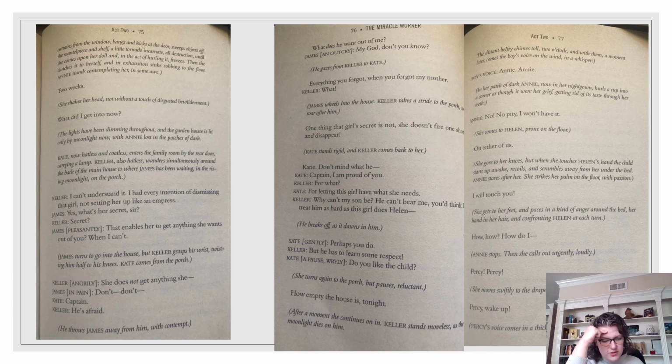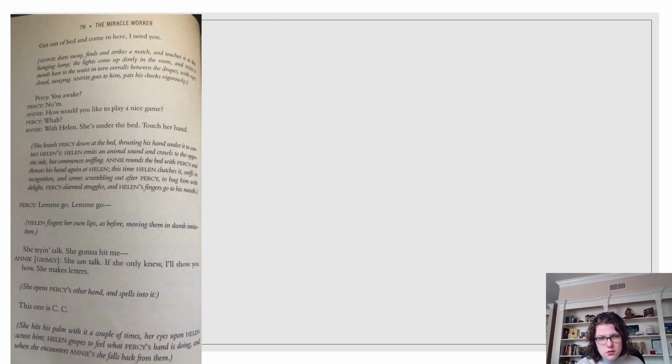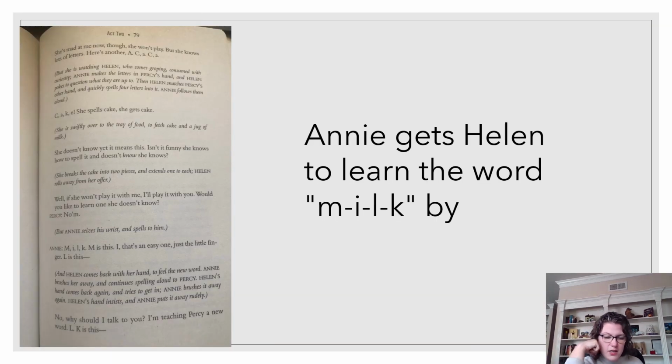Annie makes the letters in Percy's hand, and Helen pokes to question what they are up to. Helen snatches Percy's other hand and quickly spells 4 letters into it. Annie follows them aloud. C-A-K-E. She spells cake. She gets cake. She is swiftly over to the tray of food to fetch cake and a jug of milk.